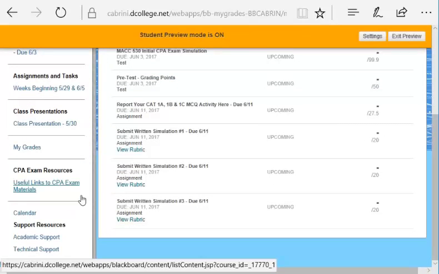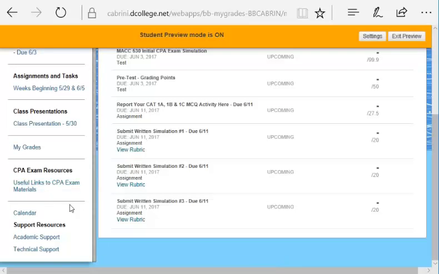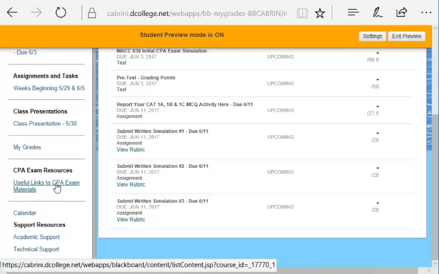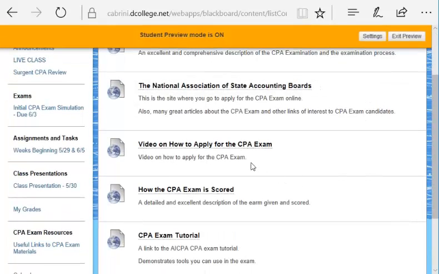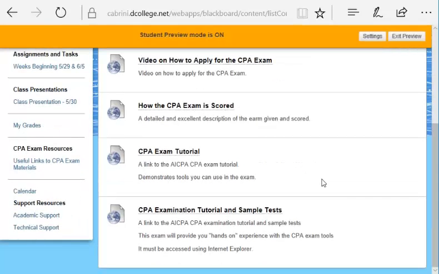The next item after that is the CPA exam resources, and I call these useful links to the CPA exam materials. If you click on these links, they will tell you about some of the different items that you can access: the CPA Candidate Bulletin, the National Association of State Boards of Accountancy, which is where you'll start your CPA exam application process, and also videos on how to apply for the CPA exam, how the exam is scored, and various items like that.